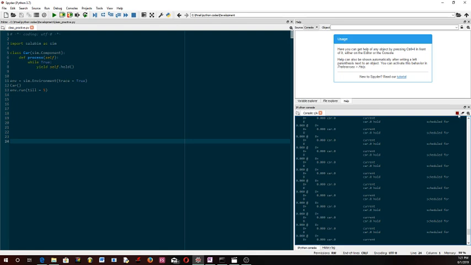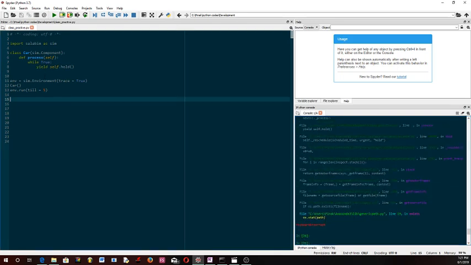I made a mistake. Let me stop this. So here when I say yield self.hold, this is essentially introducing the delay. In this case I have not really given a time unit, so that's why it was running like that. But say if we give a time unit of 1 and say env.run(till=5), now let's run it.